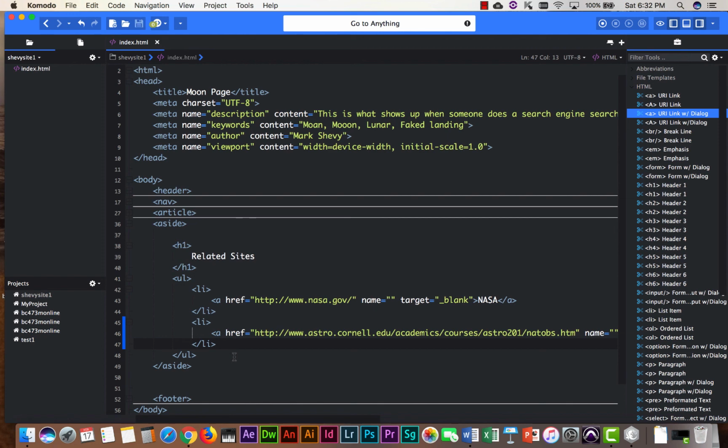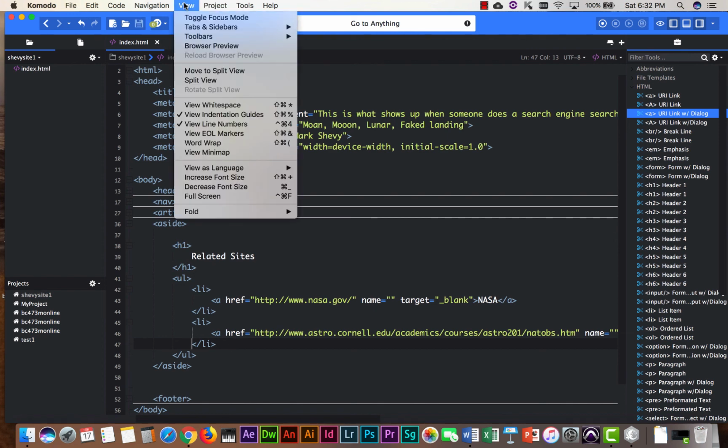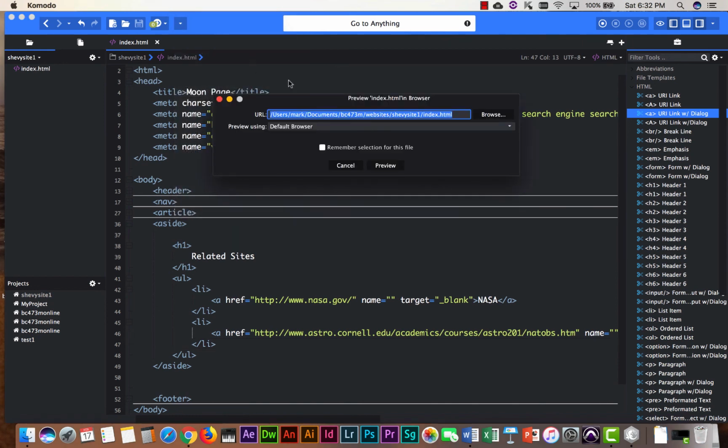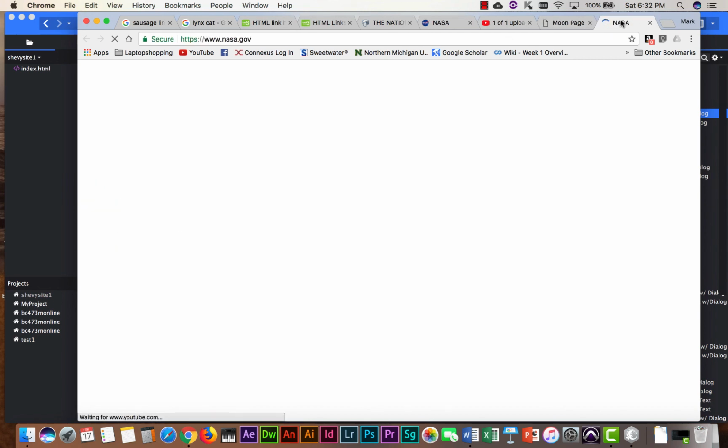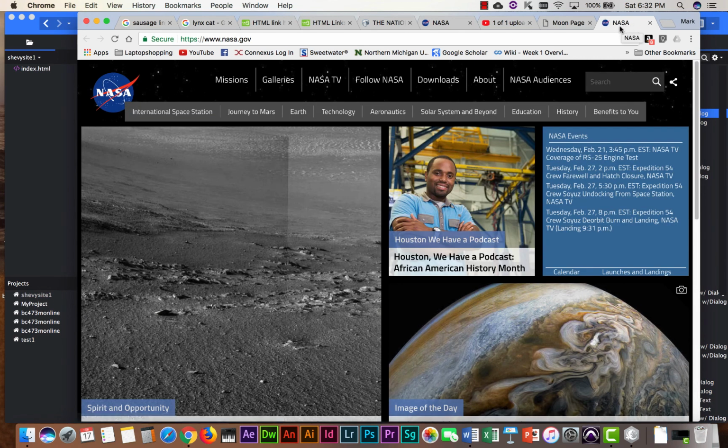I'm going to save that, and let's check this out. We haven't taken a look for a while. I'm going to go to View, Browser Preview, and I'm going to pick Chrome and Preview. There it is. Important information about the page, got the link, and then here are our aside information with related links. If I click NASA, it took me to NASA in a new tab.